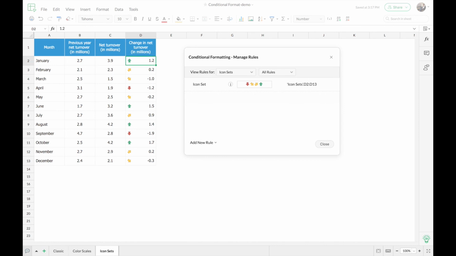As you can see, for those values that are greater than 1, the green upward arrow is used. For those values lesser than -1, the red downward arrow is used. For those between -1 and 0, the downward yellow arrow is used, and for those between 0 and 1, the upward yellow arrow is used. So this is the condition I had set, and you can see them being applied here.